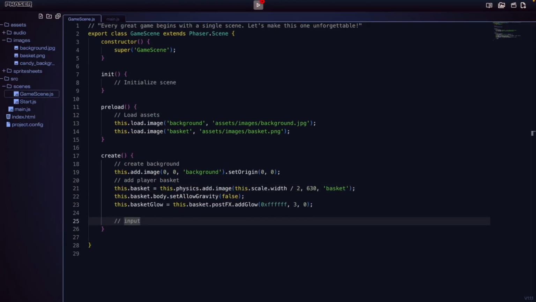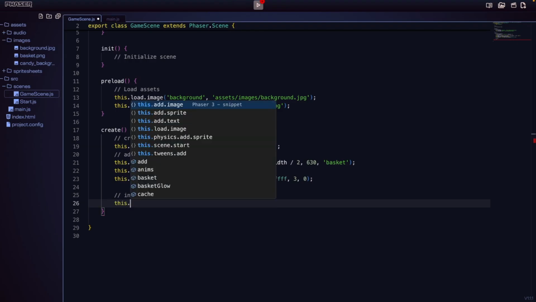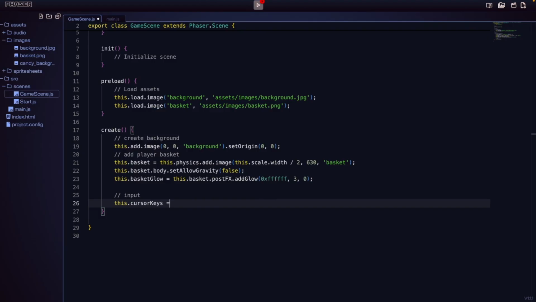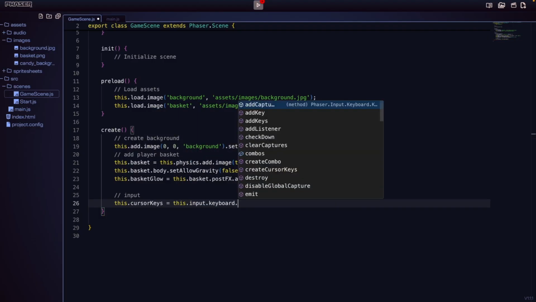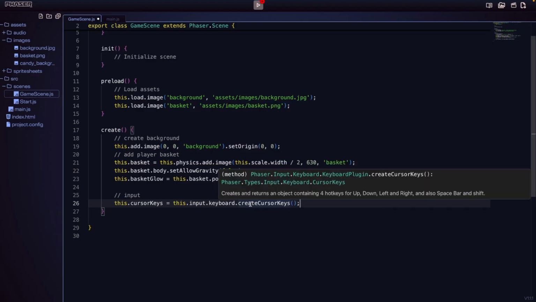Next, let's make the basket move left and right using our keyboard. We'll listen for our left and right arrow keys, and when these keys are pressed, we'll move our basket smoothly across our screen. To listen for input on our keyboard, and specifically for our arrow keys, we're going to use a method that will allow us to bind listeners for our up, down, left, and right keys. So let's make a new property. We're going to call this cursorKeys. We're going to set this equal to this.input.keyboard.createCursorKeys, and this will return an object that has hotkeys for our arrow keys on our keyboard.